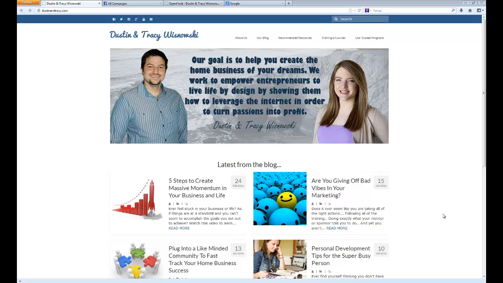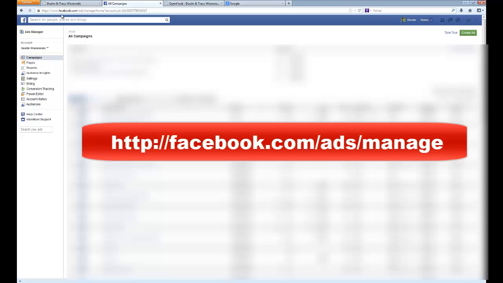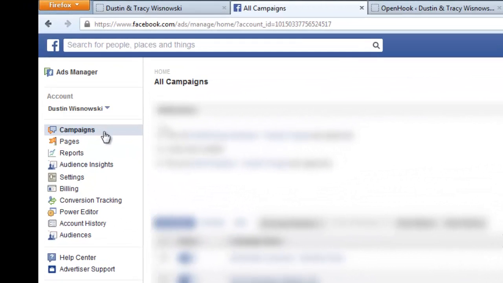And so I want to show you quickly how you can do this with your own website so that you can start targeting your website visitors through Facebook ads as well. So basically what you want to do is go to your Facebook Ads Manager. All you have to do to get there is go to facebook.com/ads/manage, and then that's going to pull up your Ads Manager. From there, what you need to do is come over to this section on the left-hand side, and you're going to simply click Audiences.